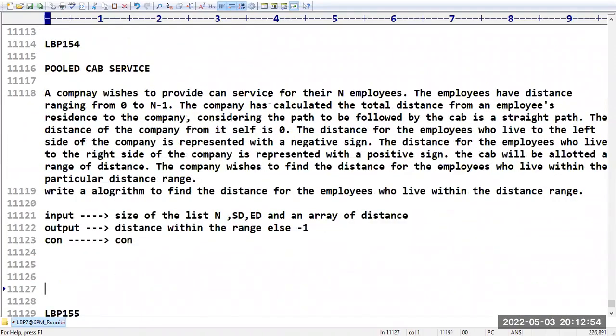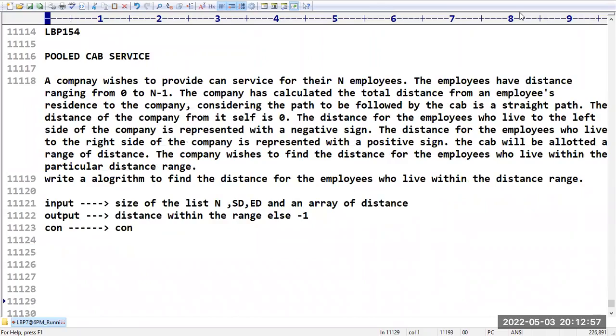What is this program here? Pooled cab service. A company wishes to provide service for their N employees. The employees have distance ranging from 0 to N minus 1. So they are having a distance ranging from 0 to N minus 1.